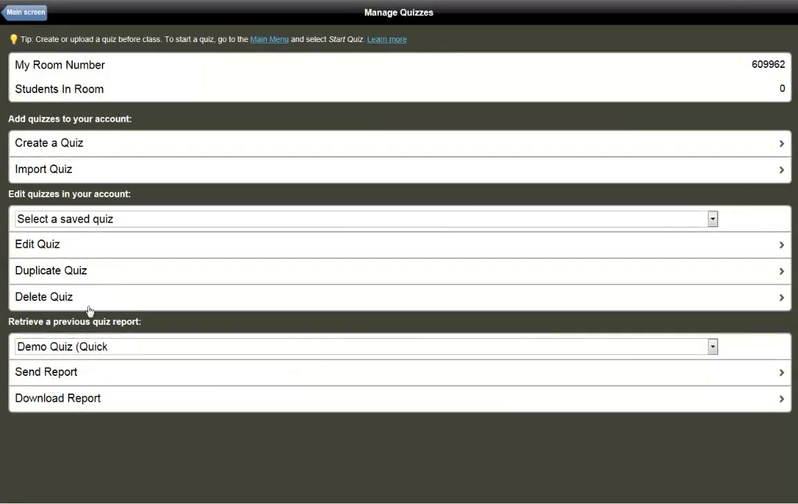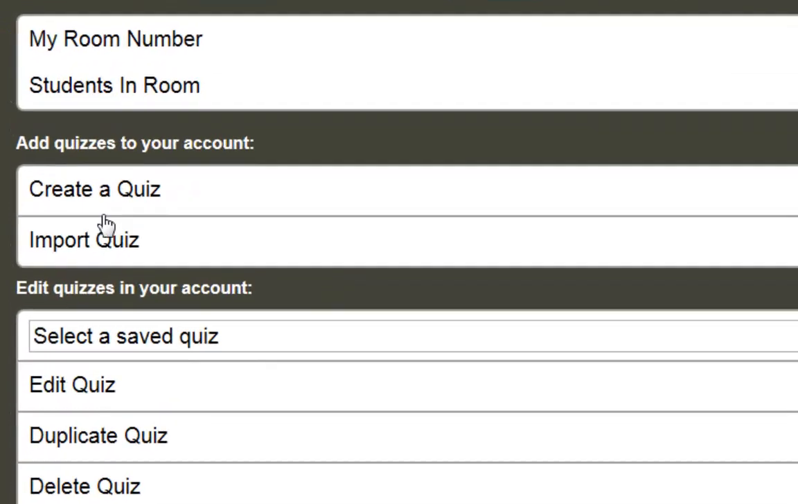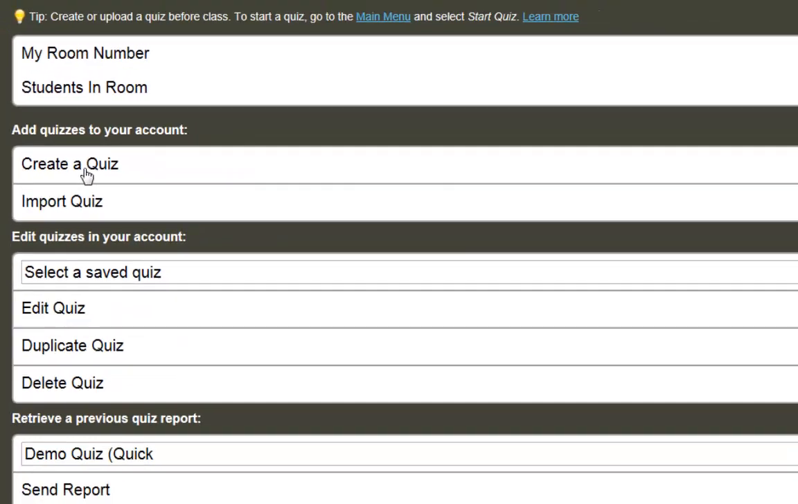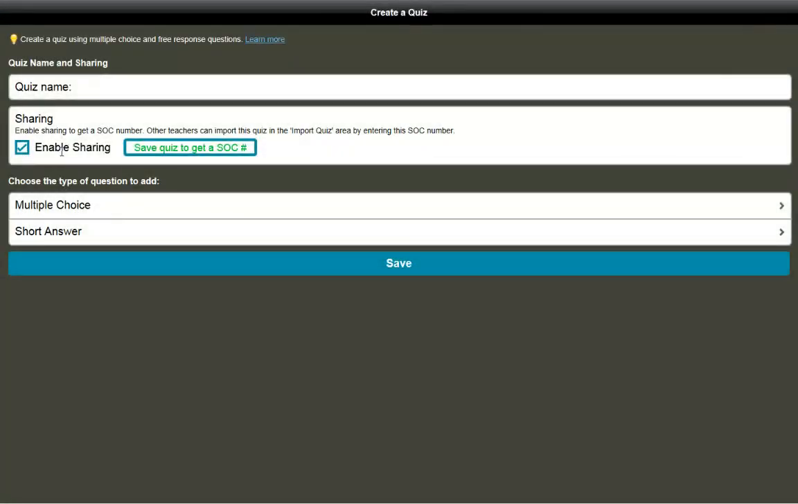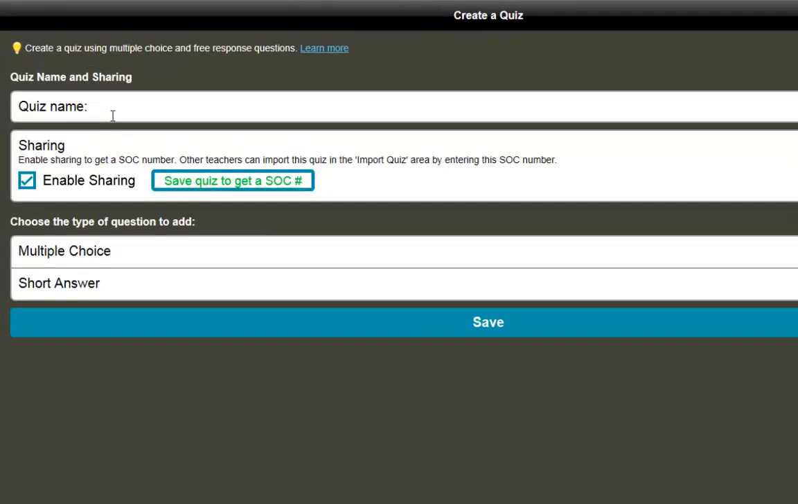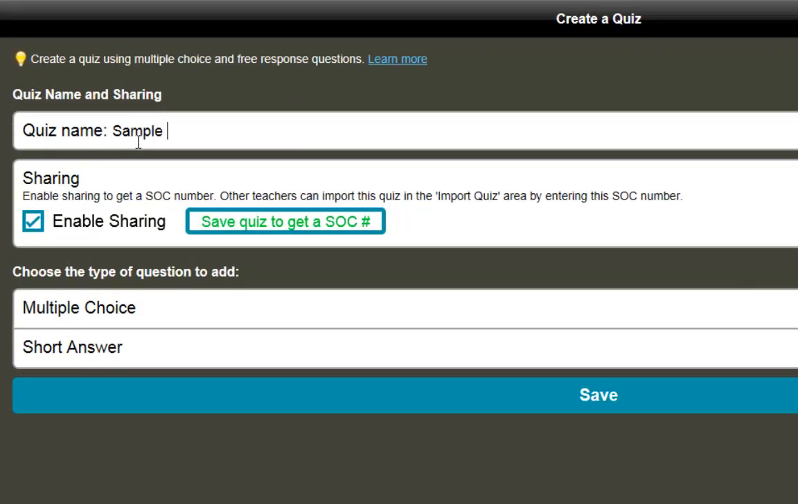Once the new page loads, we see right up here towards the top, Create a Quiz. The first option you will have when creating a quiz is, of course, to give it a name. So we'll call this Sample Quiz 1. You also have the option of sharing it. If you leave this checked, you can save the quiz and it will give you a SOC number. That number you can give to other teachers and then they can pull up your quiz and use it for themselves. However, that will be covered in another video.